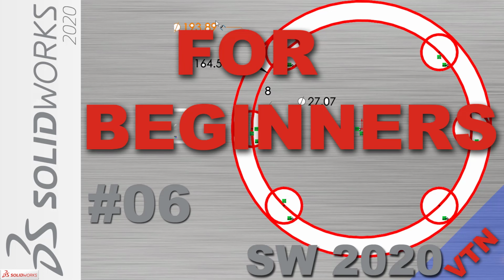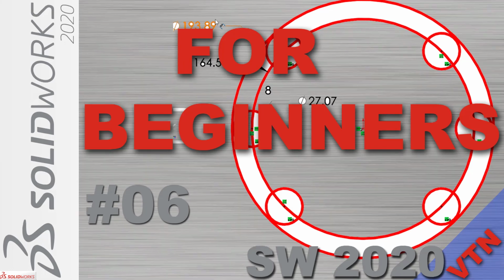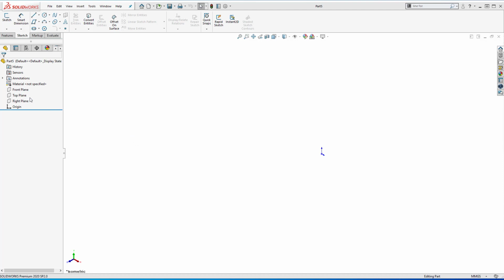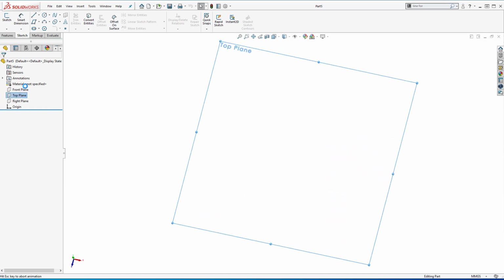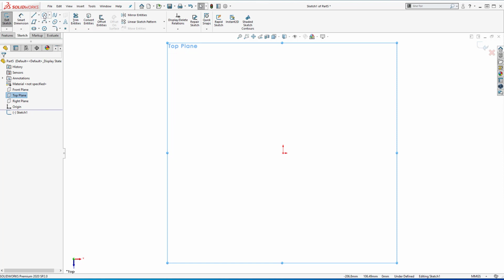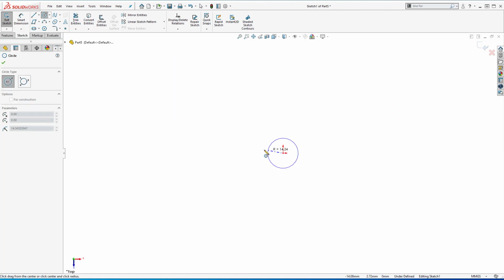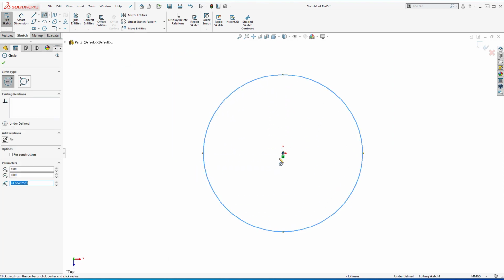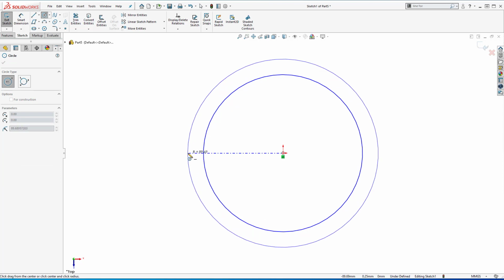Welcome. In this tutorial, I'm going to show you circular sketch pattern. Right click, create sketch, and let's start by dropping a couple of circles here. And one more.